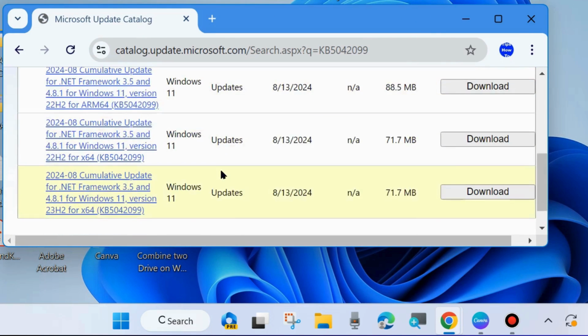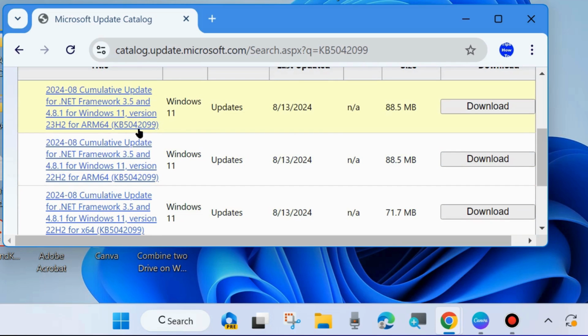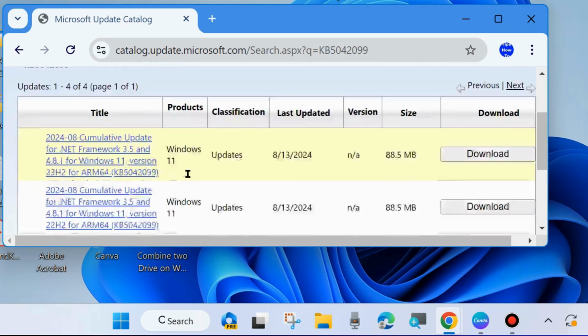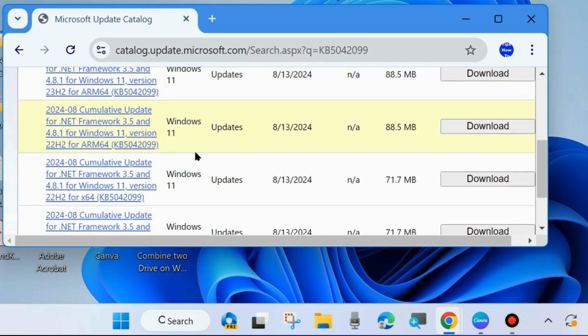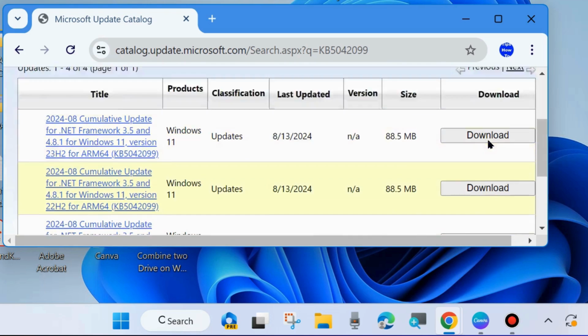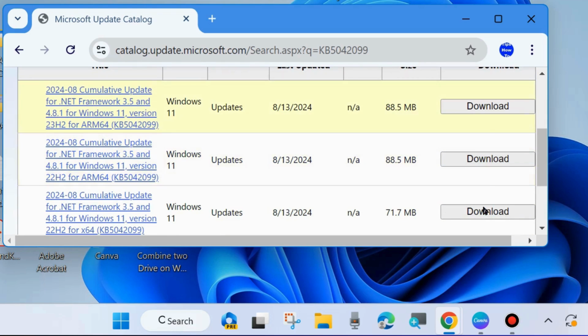Now this KB update will be visible here, with all its related updates. Simply click on download button against each update and follow on screen instruction to download and install Windows Update manually in your Windows 11 and 10 system.